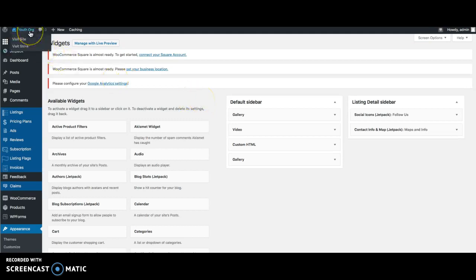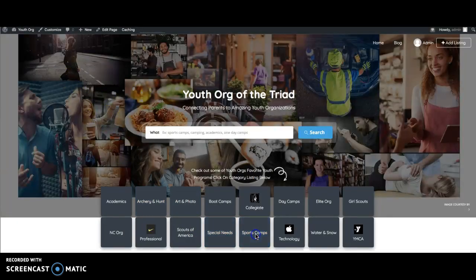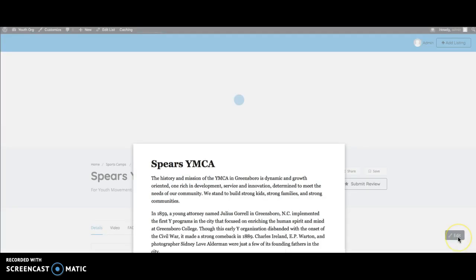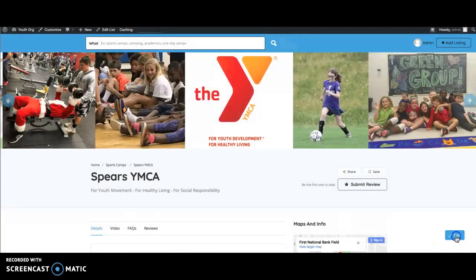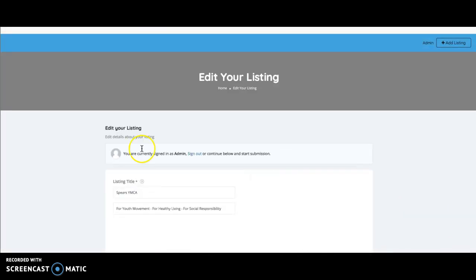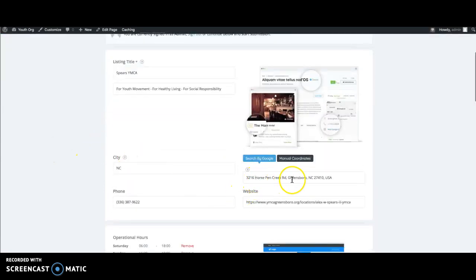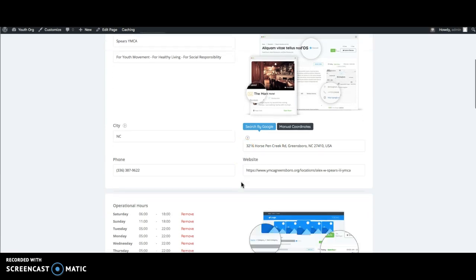thing. So I know what you're probably saying, and this is what confuses me about your site, is that let's just say I go back to sports camps and I go to Spears and I hit this edit button. So I'm assuming that I am editing this page. I go here. Hey, that's a different address than the baseball field.